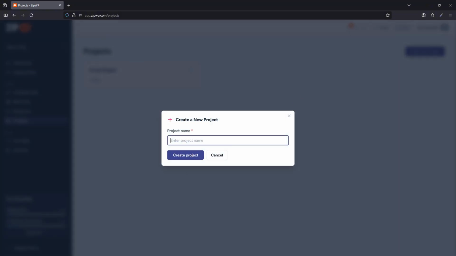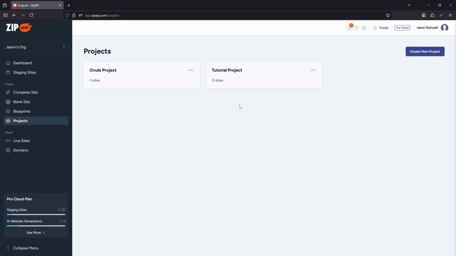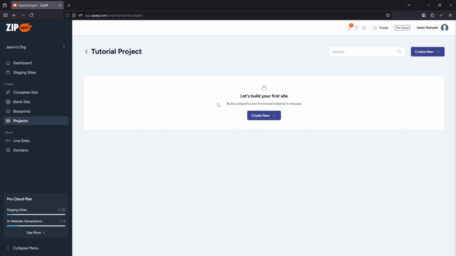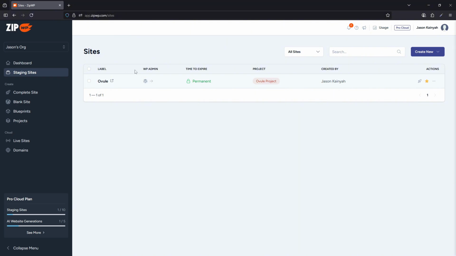So I can click on create a new project over here. Maybe I want to call this tutorial project. Okay, like this. Now I'll just click on create project, and then as you can see, now it has been created. So I can just click on the project now, and then you can click on create new site, create a complete website, or create from blueprint. Okay, and if you want to add one of your existing websites to a project, this is how you do it. Go to staging site.